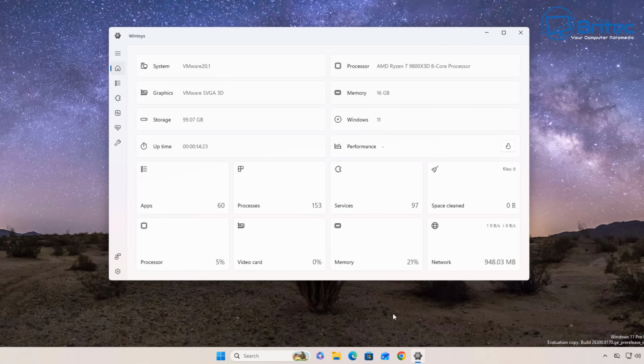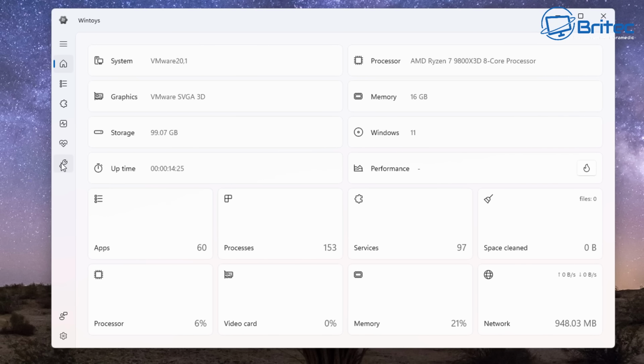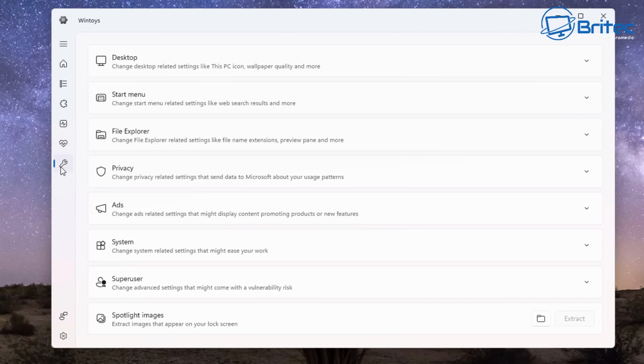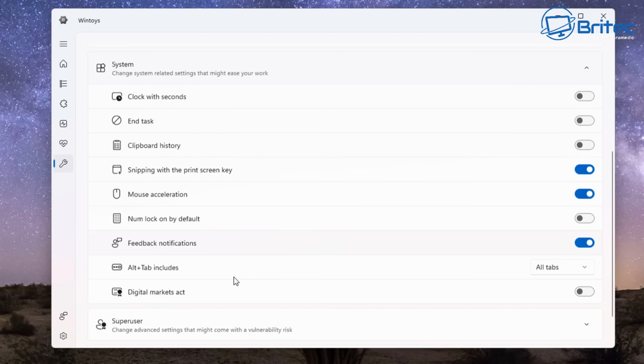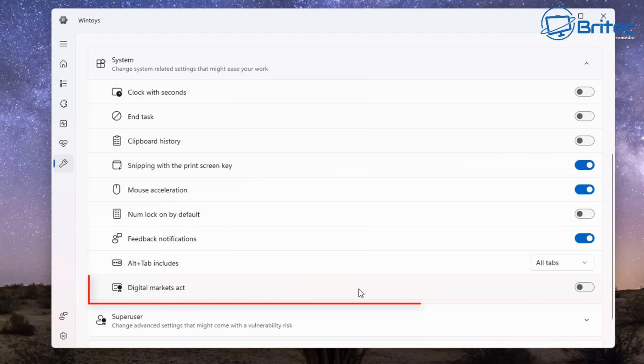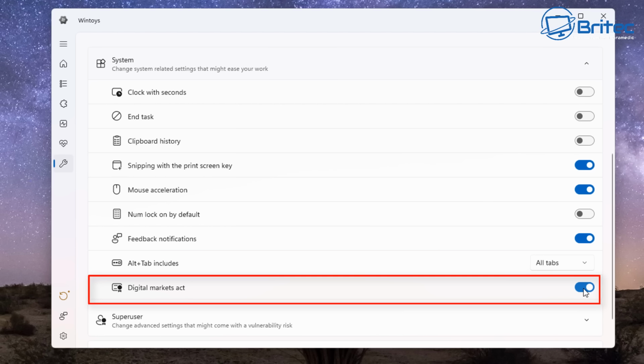So let's go back to WinToys and open up the wrench icon right here. Click on tweaks. And now we need to go down to where it says system. Click on system. And this will open up another bunch of options. We want to go down to Digital Market Act and toggle that feature on.